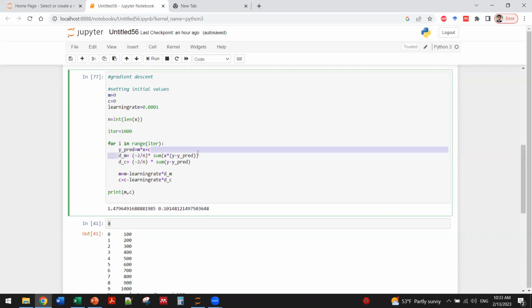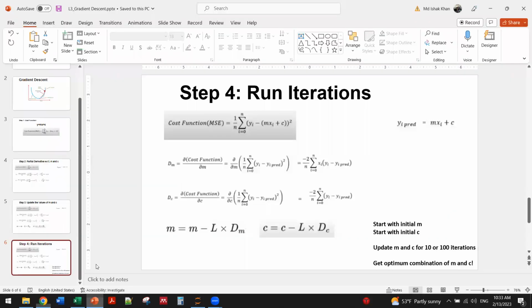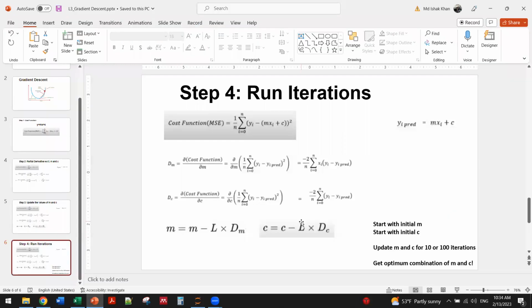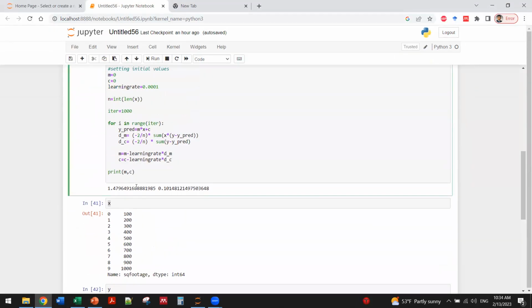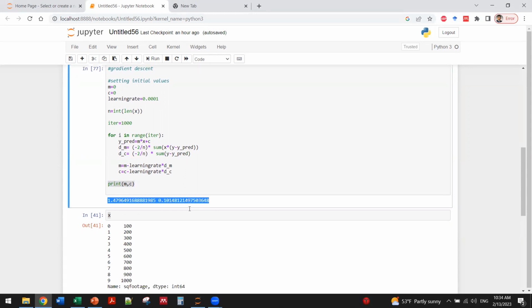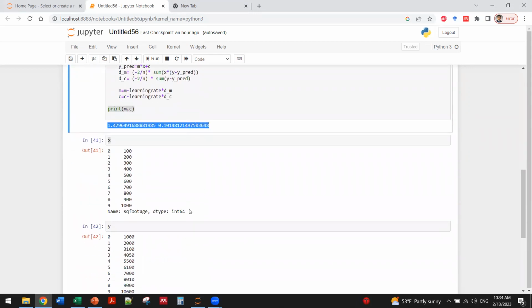And then we set the dm value as the expression we have got. We set the dc value as the expression that we have got previously in the theory. Remember that dm is this and dc is this. We just need the n and y pred. And then we update the m value, m minus learning rate times dm. Updated c is old c minus learning rate times dc, as we have seen in these expressions. And at the end, we print m and c, so we get the slope and the intercept. And we can actually test how well they work.